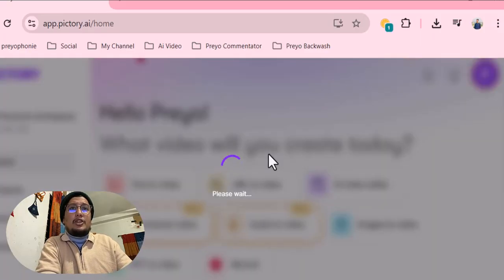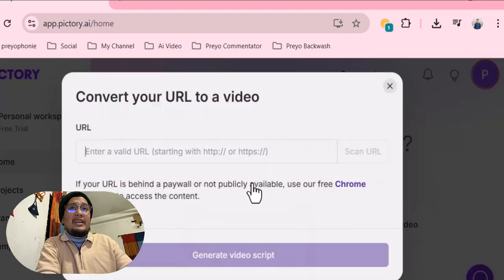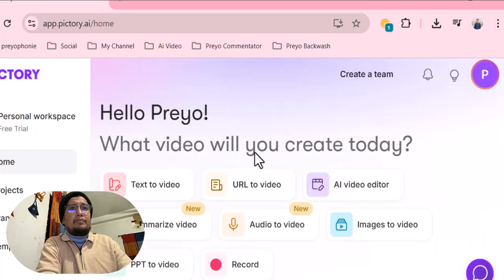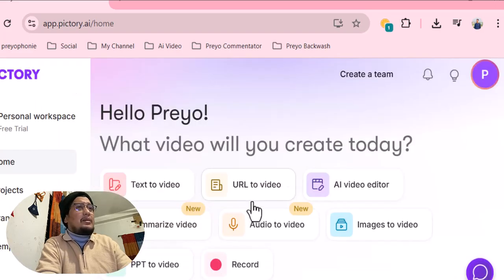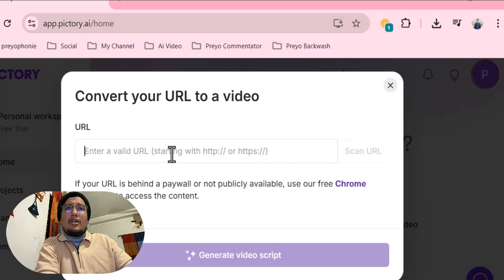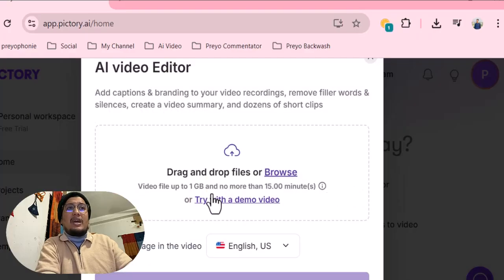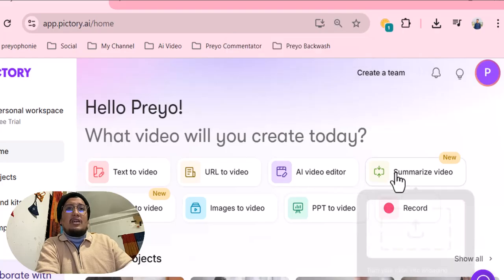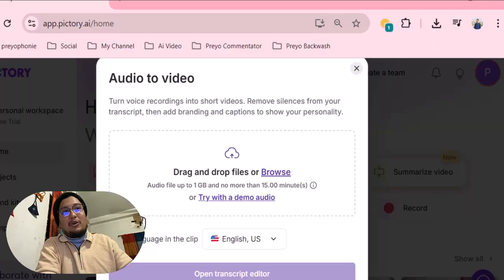Step 6, URL to video and AI editing. Click URL to video, paste any website link, and Pictory instantly creates a video. You can also click AI video editor. It automatically trims, adds captions, and improves visuals. This is perfect for making shorts or reels from long content.